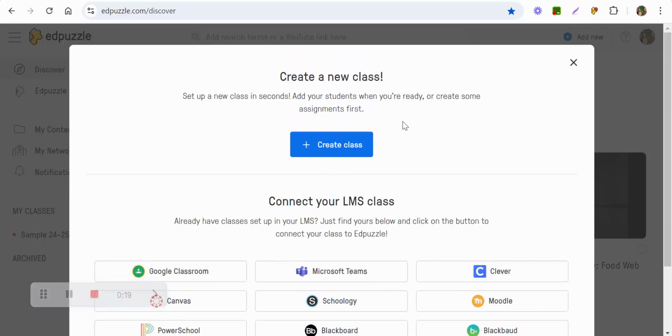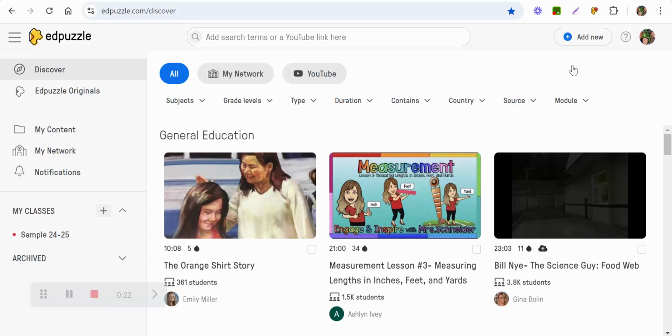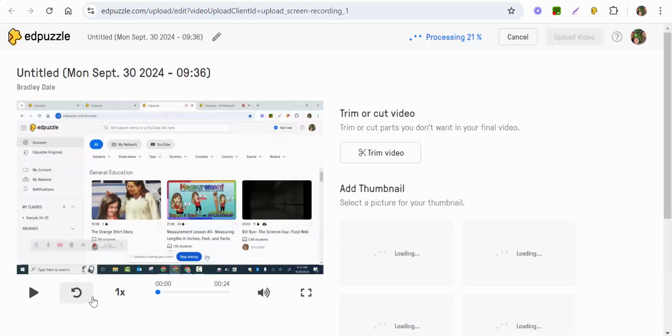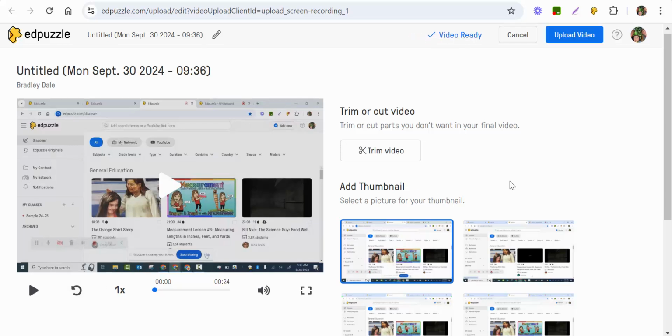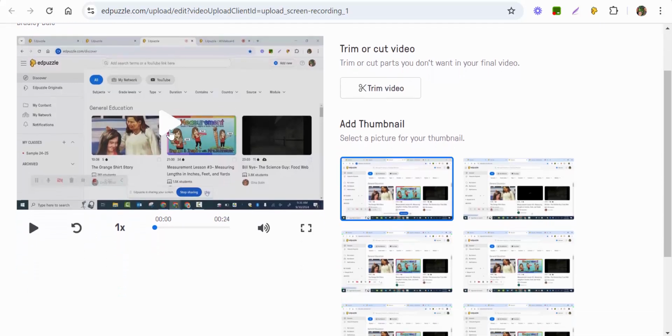You can see the time is still down there. We're going to click on the X. And now what I'm going to do is just hit stop. When you do that, your video is ready to go and you can preview it just like this.